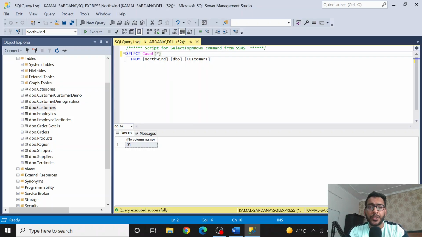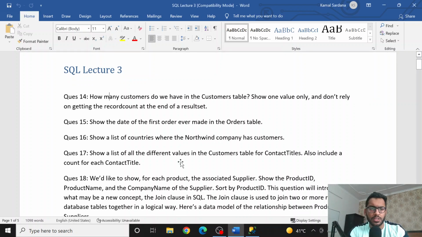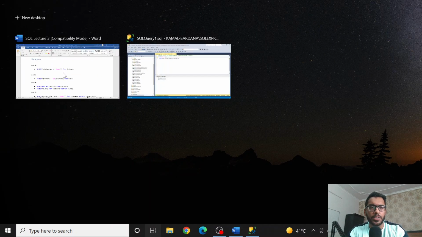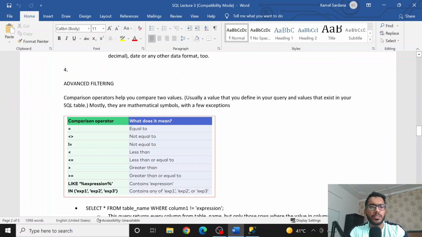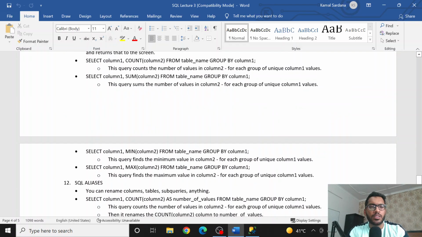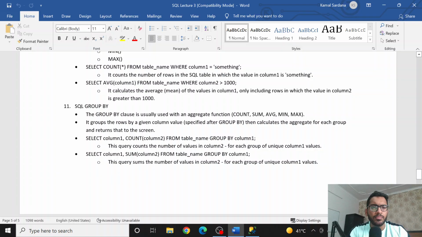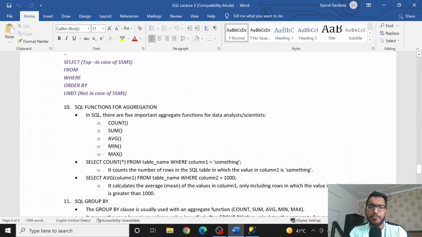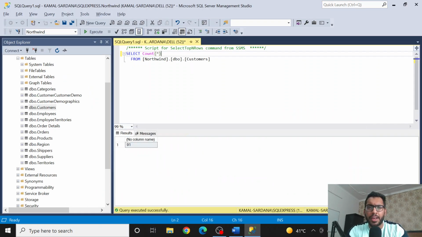So with this, we are introducing the aggregate function, and within the aggregate functions we are looking at the count function. So what does the methodology say? Let's take a look. Over here in SQL, there are 5 very important aggregate functions, and one of them is the count function. It counts the number of rows in the SQL table in which the value in column 1 is something. We have not applied the where condition right now. We have just applied the simple concept because we just want to know the number of rows within this customer table. We are not applying any kind of filter.